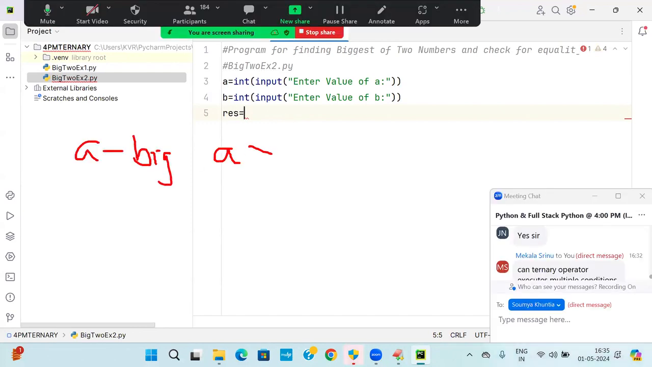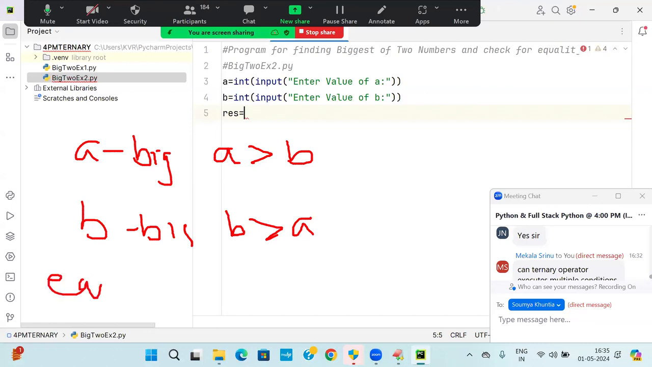What is the condition you will write? A greater than B. What is the next? B bigger. What is the condition? What is the next? Equal. What is the equal? A double equal to B. How many results? Three results.